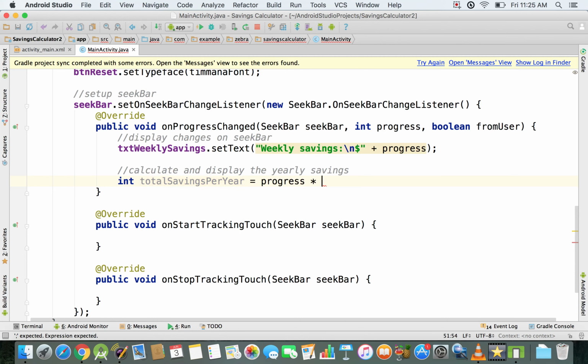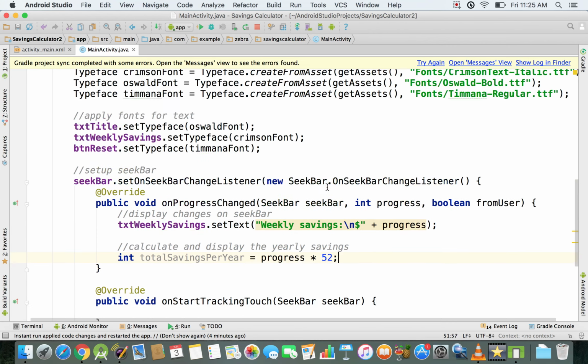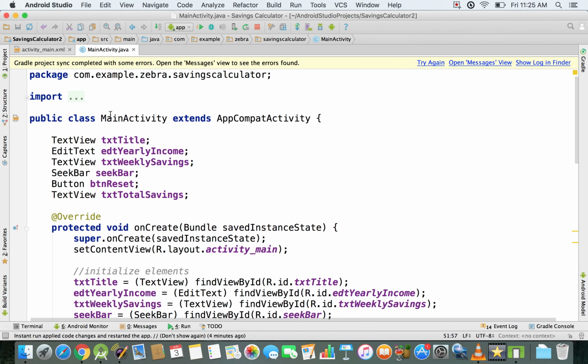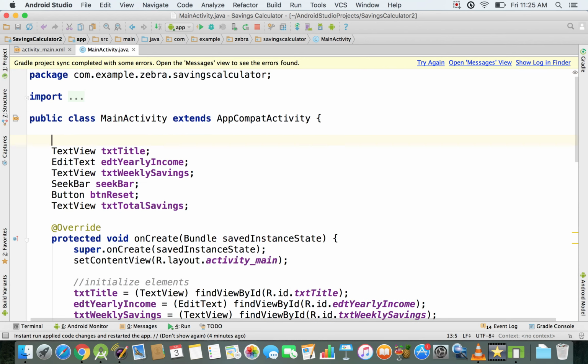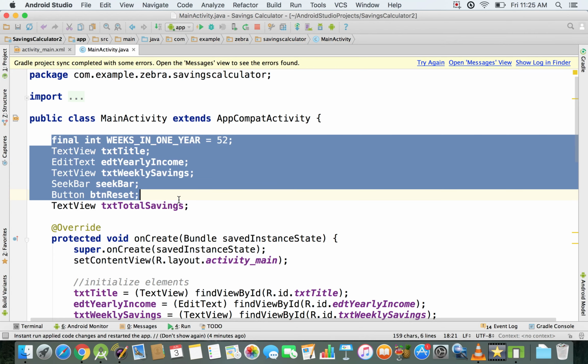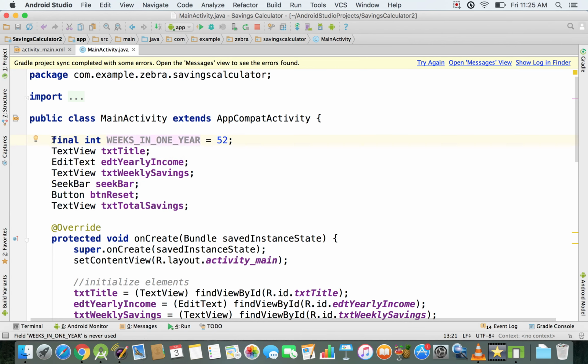And the number of weeks in a year is 52, but instead of just having 52, which is a magic number, doesn't tell us anything about what it represents, we're just going to go at the beginning of our main activity file, just right here, and we're going to set up this constant named final int. That's how you define the constant of type integer, and then we're just going to call it weeks in 1 year. Okay, and we're going to set it to a value of 52. Usually only the constants are set up at the beginning right here as global variables. All the other elements, as you saw, we just declare them but not initialize them.